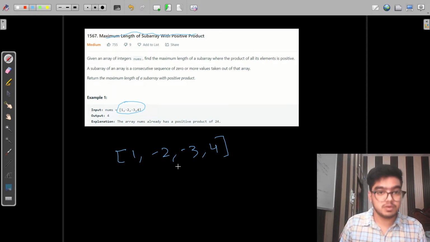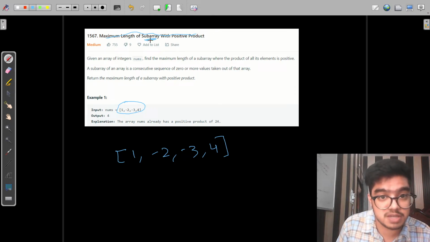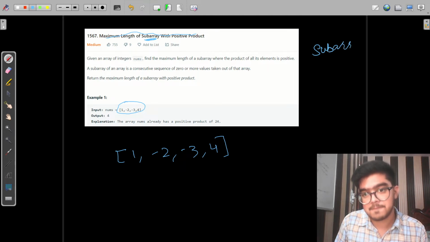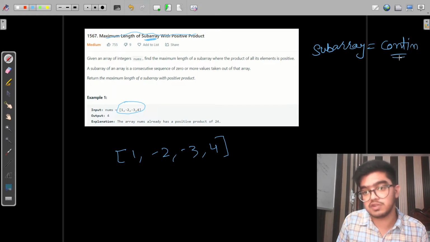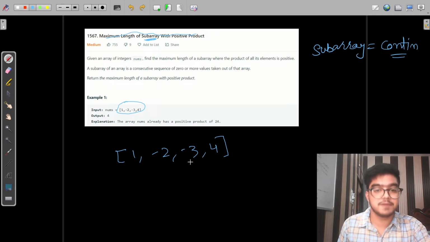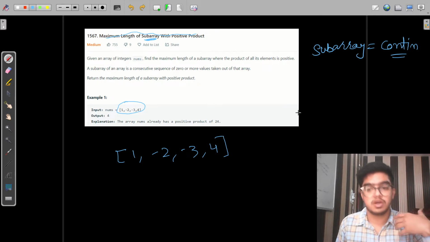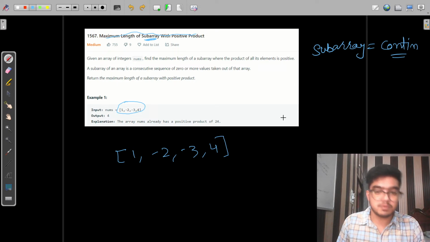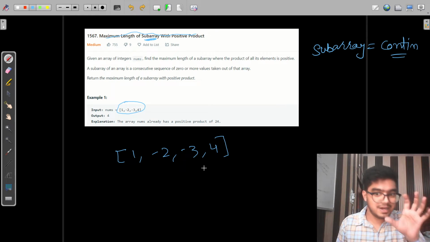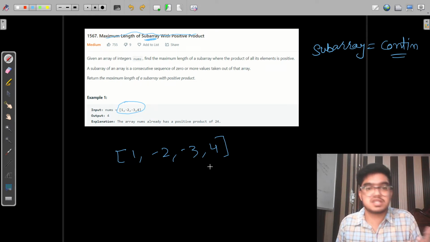So one more thing is the subarray. What do we mean by subarray? A subarray means the continuous part. Continuous means we have to take elements in sequence. We can't take an element, then ignore the next, then take another. We can't do things like that. We have to take things in continuous form. So the problem says that we have to find the maximum length whose product is positive.